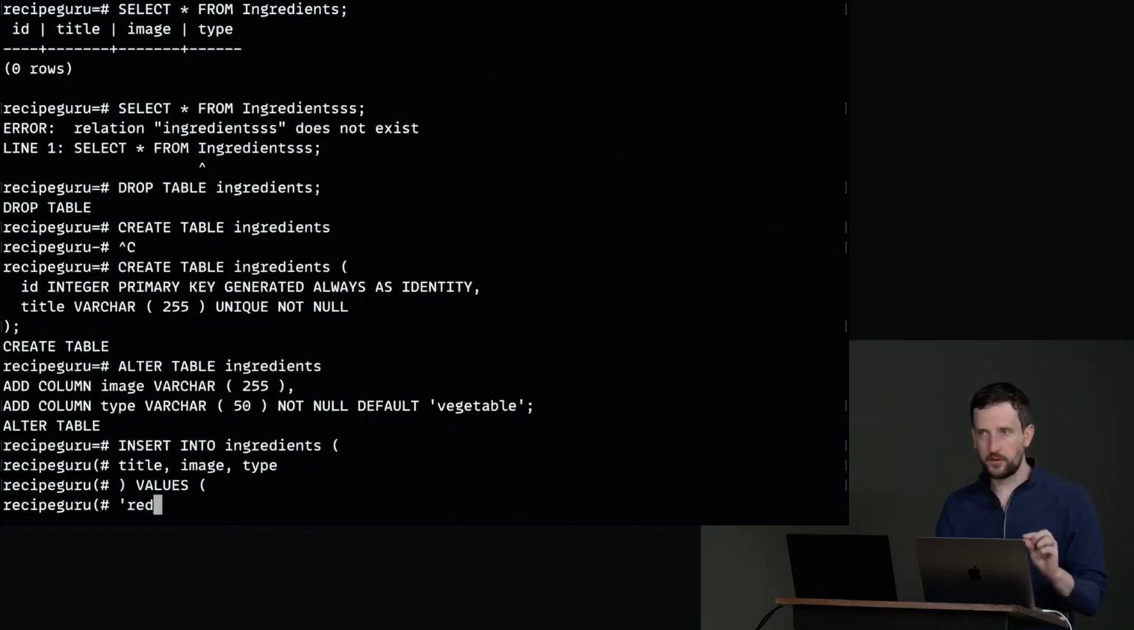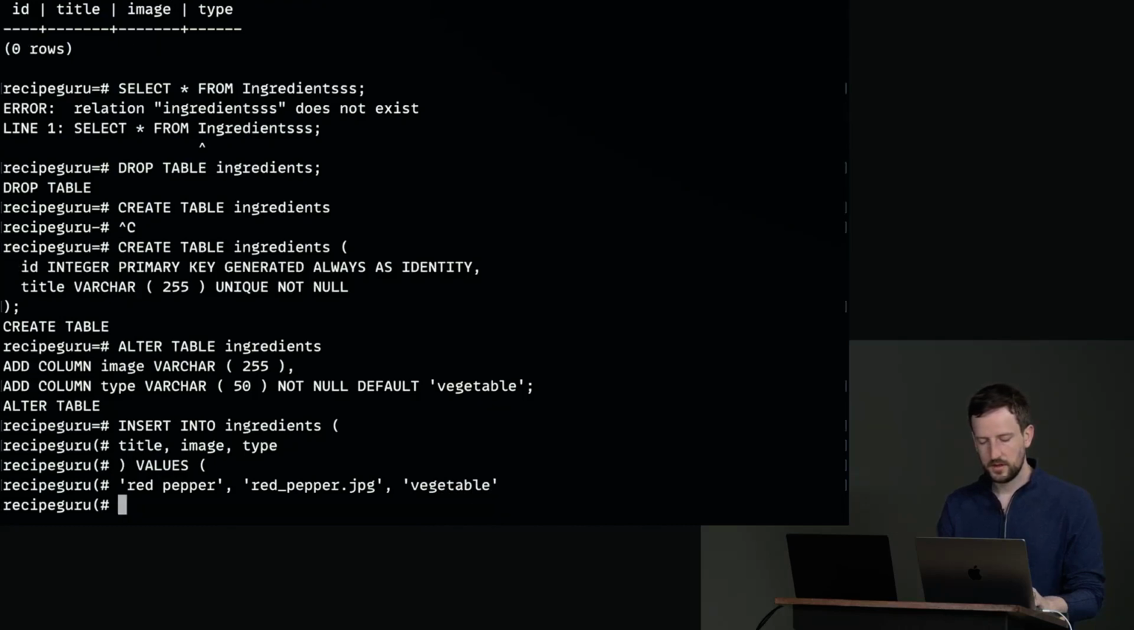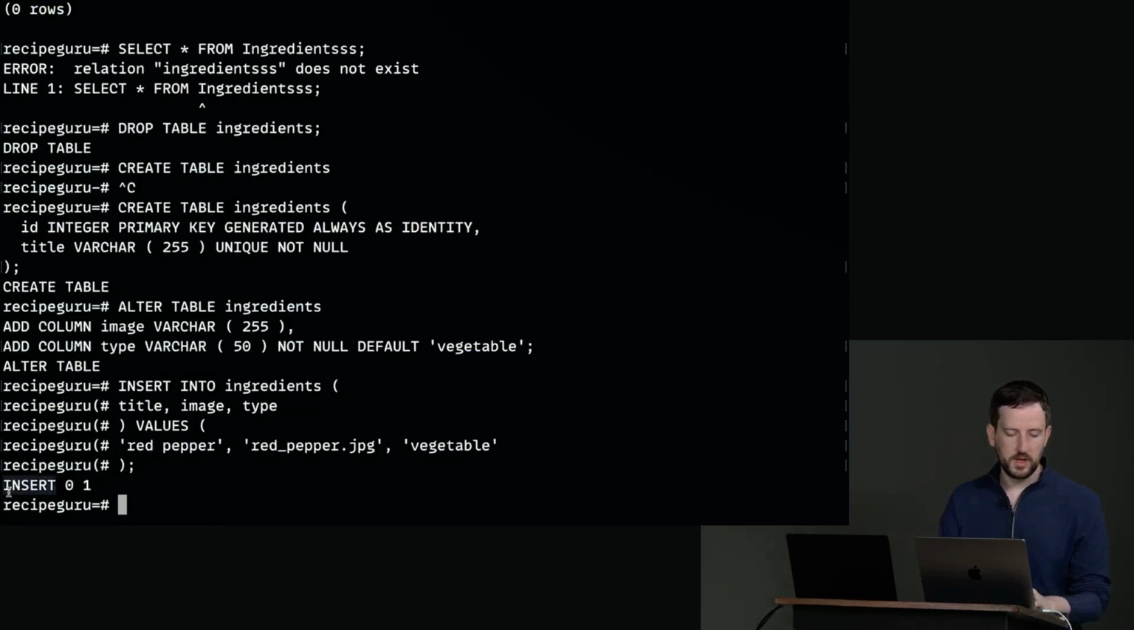Single quotes, again, I'm going to re-emphasize that. Single quotes, not double quotes. Red pepper, red_pepper.jpg. And we're going to make it a vegetable. Okay. Close the parentheses, semicolon, and there we go. We inserted one item into our database. The 0 means we didn't update anything. All we did was insert.